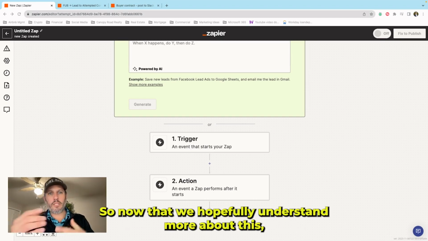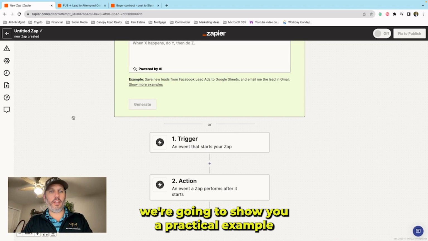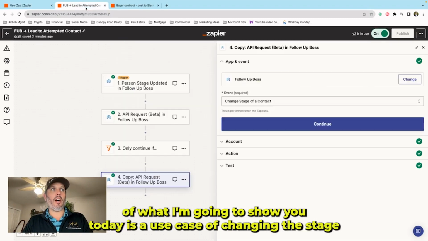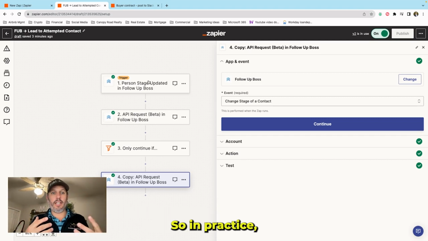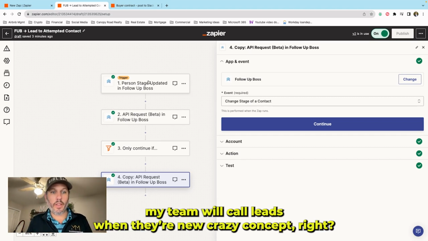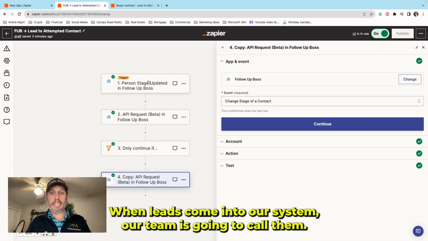Now that we hopefully understand more about that, I'm going to show you a practical example: a use case of changing the stage of a lead once certain call data occurs within Follow Up Boss. So in practice, my team will call leads when they're new. Crazy concept, right? When leads come into our system, our team's going to call them.